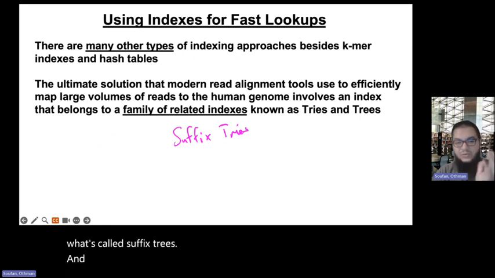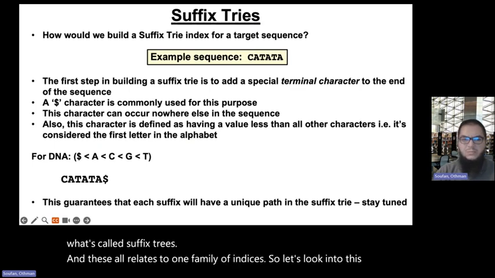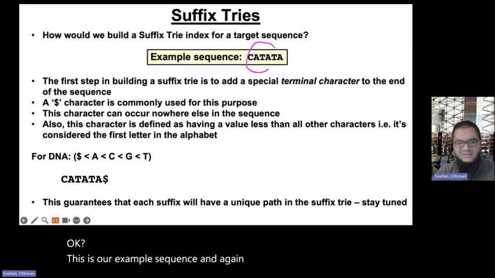And these all relate to one family of indices. So let's look into this, okay? This is our example sequence. And again, imagine that this is the DNA sequence.